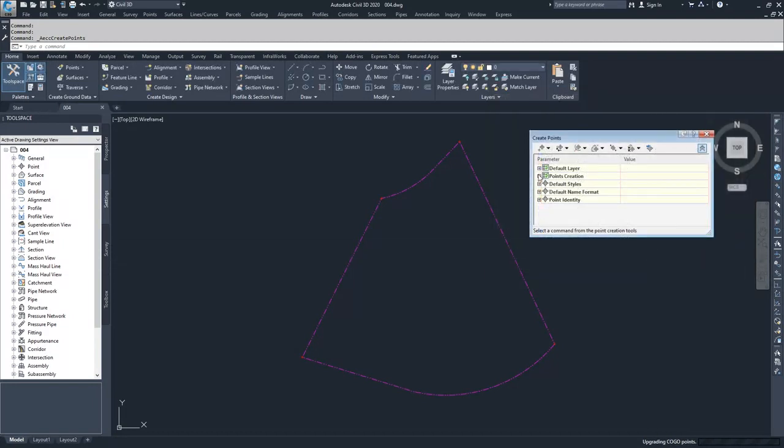Underneath default layer is the point creation method and different parameters that are associated with how you create the points. So what the local coordinates are going to be: northing, easting versus easting, northing, or x and y, or y and x. You have grid coordinates, and it's just going to flip grid northing and easting, either northing, easting, or easting, northing. Same thing with geographic coordinates: latitude, longitude, or longitude, latitude.